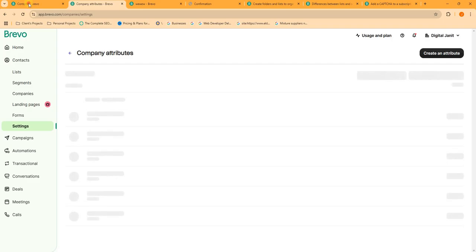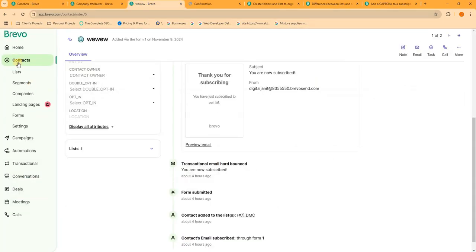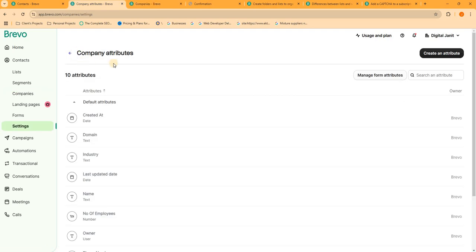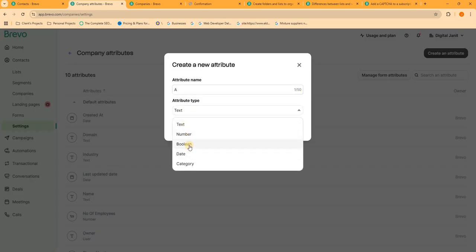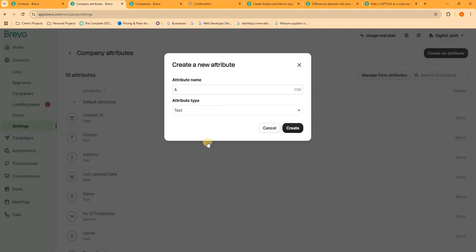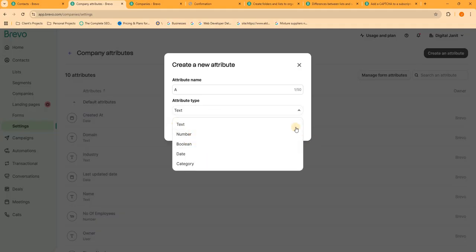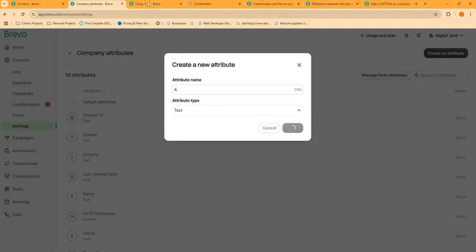In the Settings portion, the second option is the company attribute. In the same way as in the previous video where we discussed the company part, we can also create an attribute for the company. We just have to click on create an attribute. The attribute name will be there, say A, then select the type of the attribute. It can be text, number, boolean. After that, click on create.